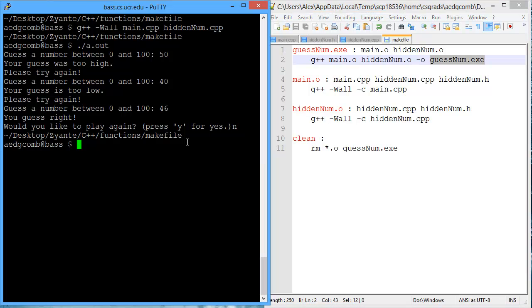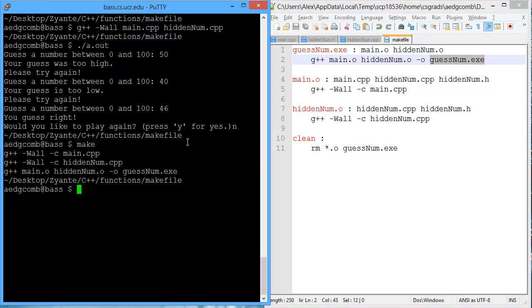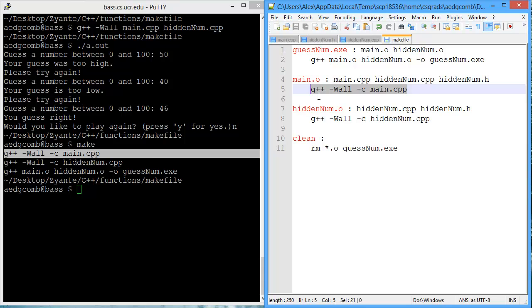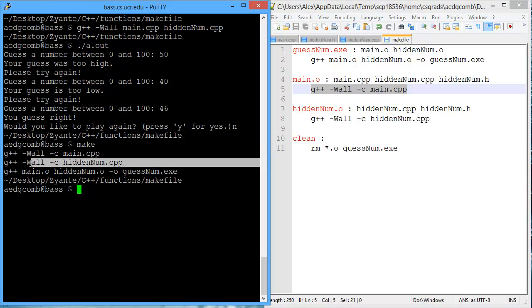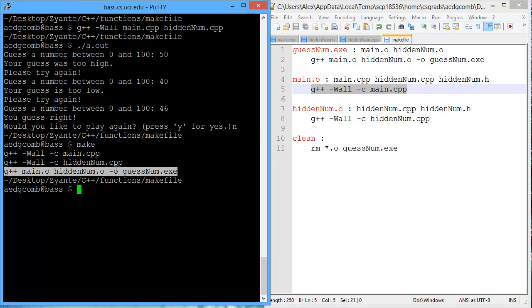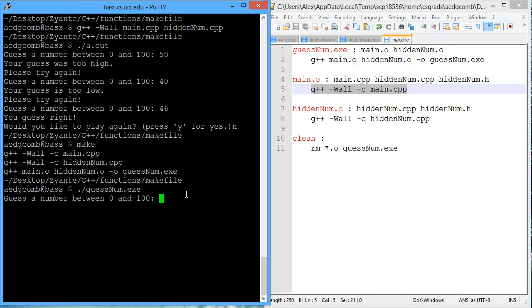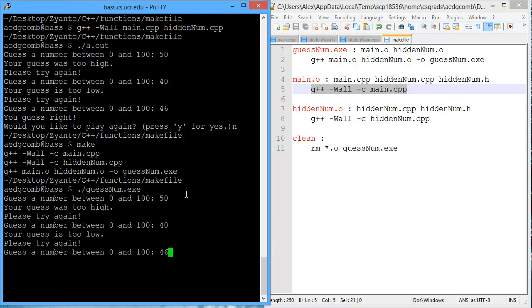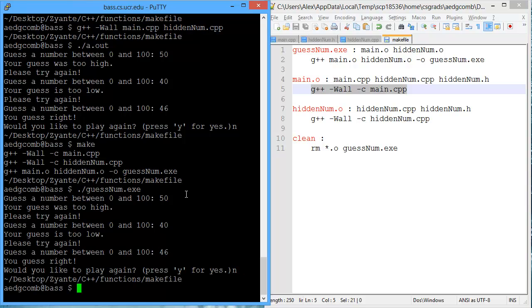So let's just run the Makefile, which is make. We can see the three steps that occur. The first step is producing the object file for main. The second step is producing the object file for hidden_num. And the final step is combining those files into guessNum.exe. So we can now run guessNum.exe, and there's our project. We can toy with it a little bit, see if it's working, and it's working just fine.